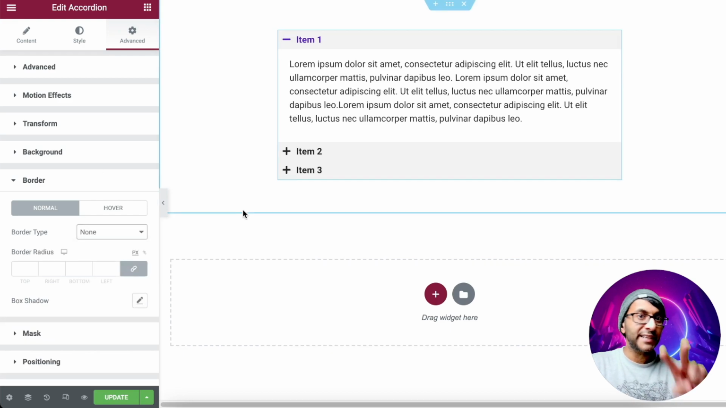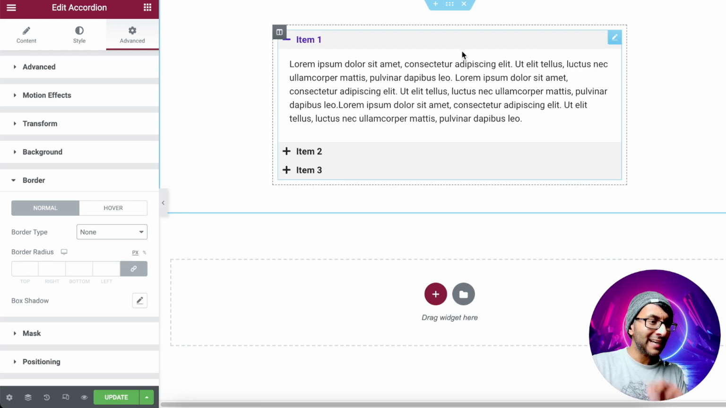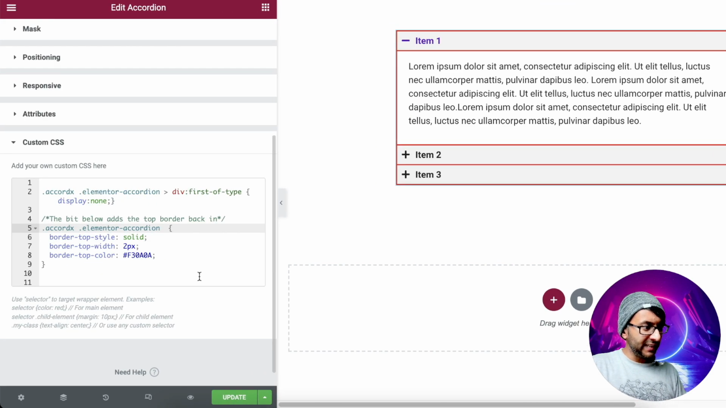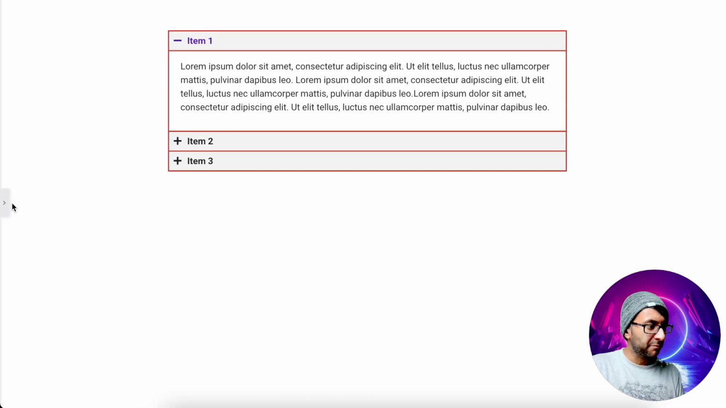So CSS trick number 2 is, how can we add in a border to the top? So what I've done is really simple here. We've got a top style border solid, 2 pixels, and there we go. We've put the color back in. If I now do this, we now have a top border.